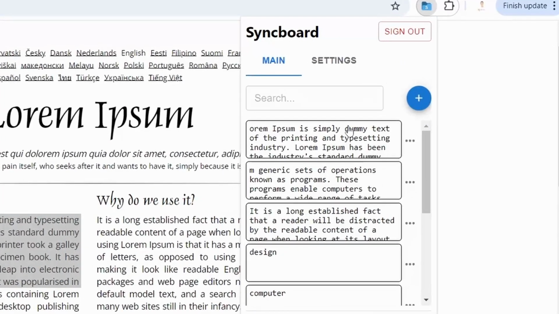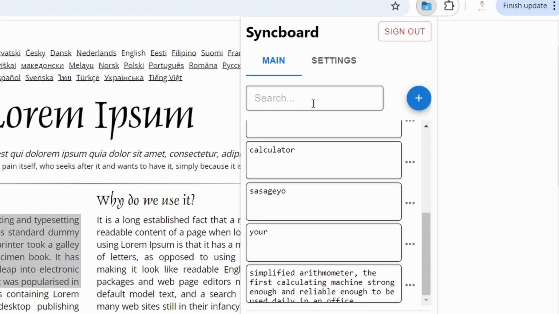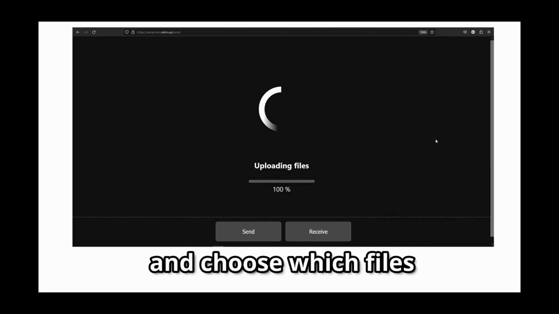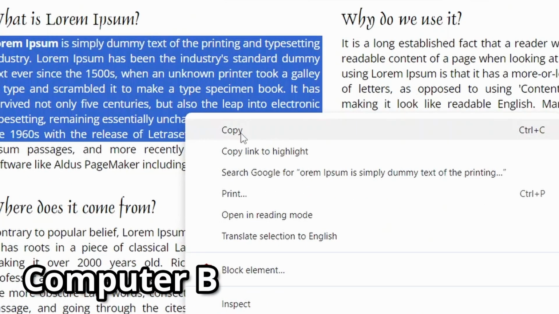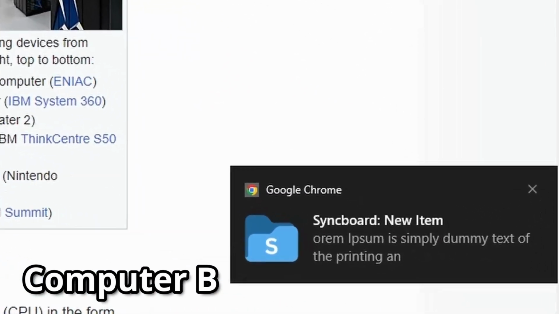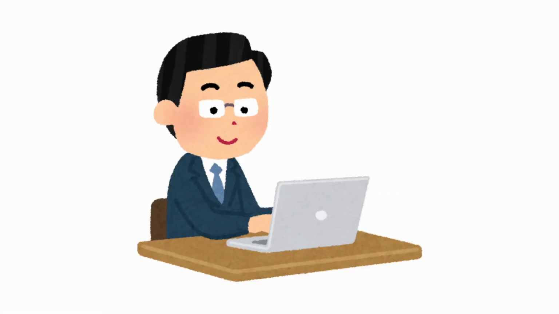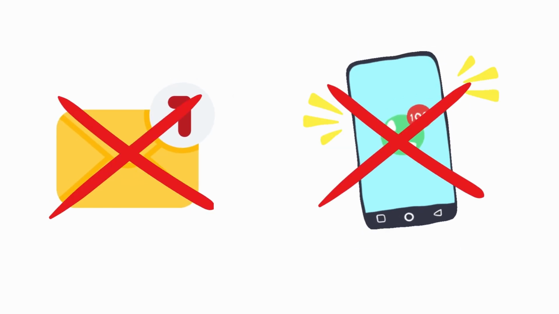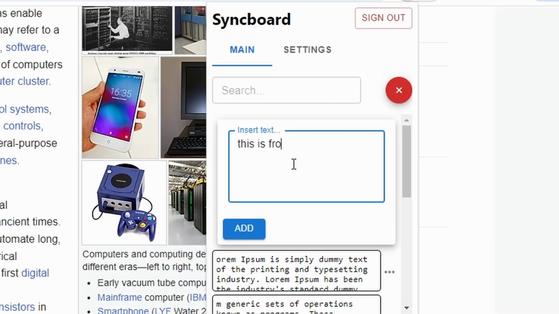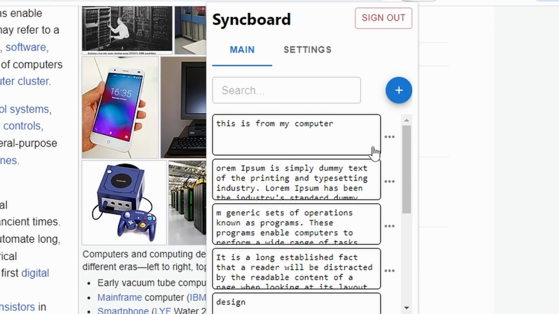A powerful clipboard manager that syncs across multiple devices, combining the file sharing feature from Sementara with the ability to sync your clipboard in real time. Imagine this. You are working on your desktop, copying important notes, and they automatically appear on your phone, ready for when you need them. No emails or messaging apps required. Syncboard makes transferring text snippets or links between your work and personal devices effortless.